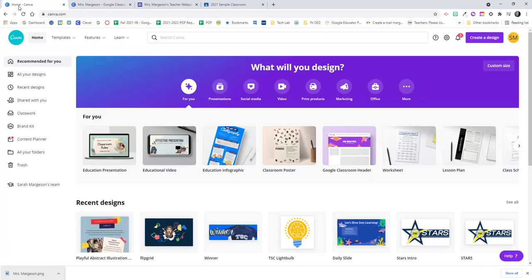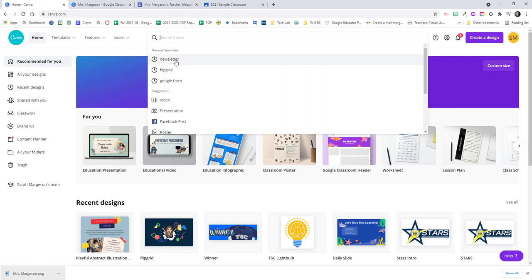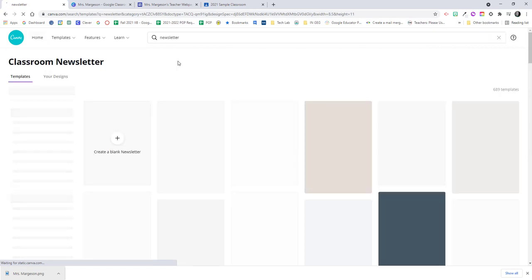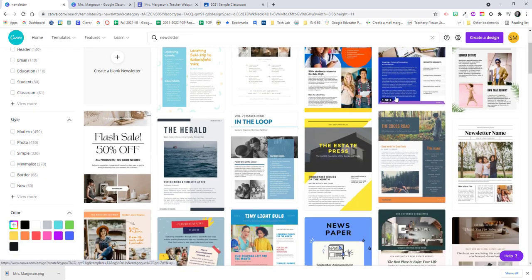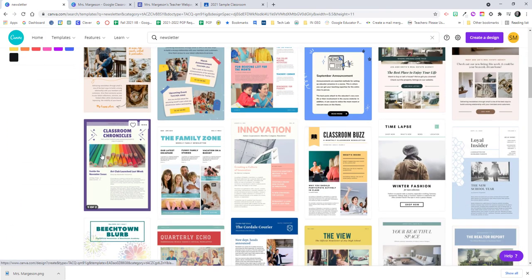So next we're going to look at creating a newsletter. So this is something that I might be printing for my parents. I can come up here to the top and I can search newsletter, and you can see that I've done that before. And it will give me some templates and cute ideas and things.